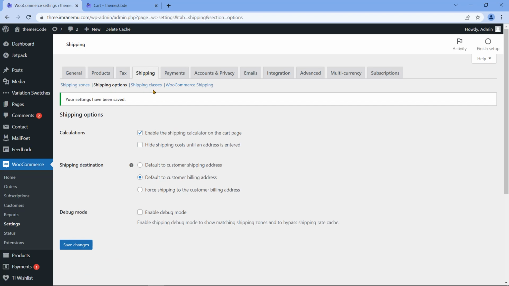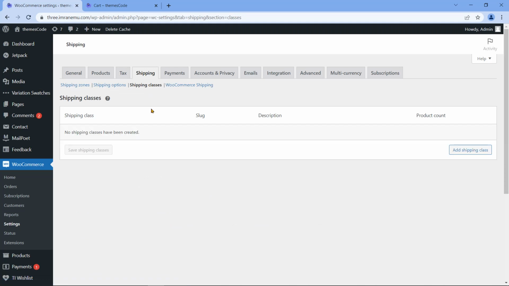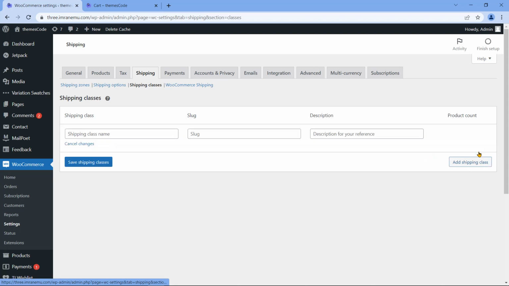Shipping class. Now, let's explore shipping classes. Using a shipping class, you can make a group of similar items and define the shipping rates for that class. Since we haven't created any shipping class, this page remains empty. So, click on Add Shipping Class button. Under the Shipping Class column, enter the class name, Fragile.